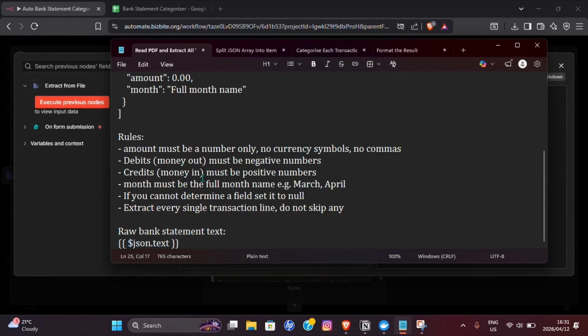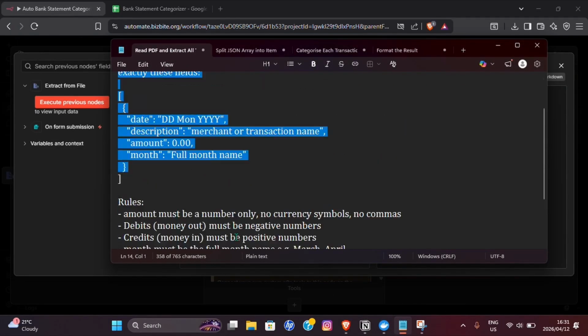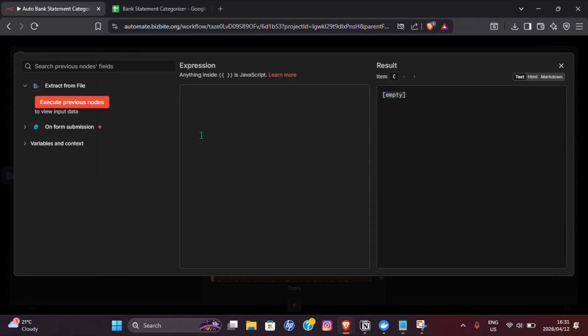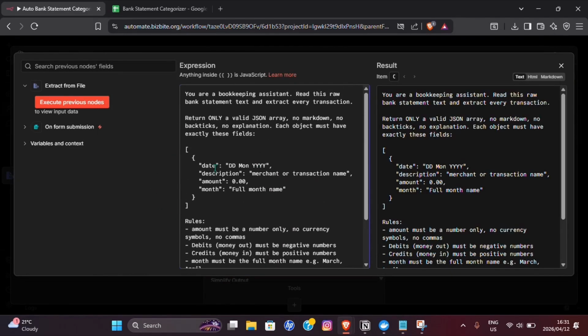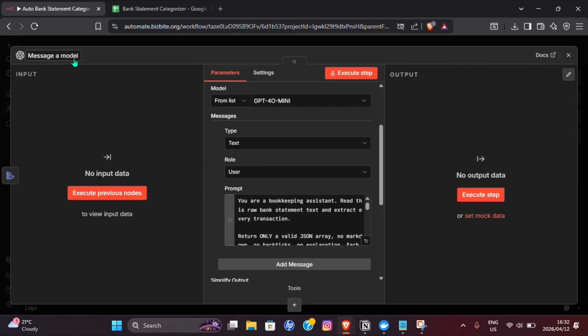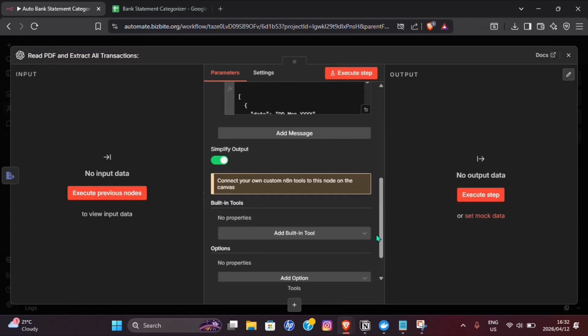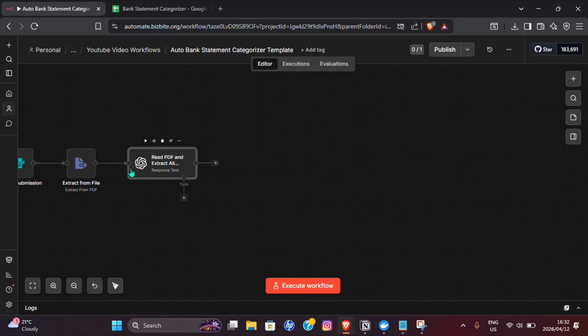So read and extract all of the information right here. This is what I'll have. Copy that, then paste it in there. So it'll extract the date, description, amount, and the month with this brain right here. I'm gonna go ahead, rename that quickly. So now that's how it will be renamed. And here is how we'll extract the date, the month, the description, and all of that information.